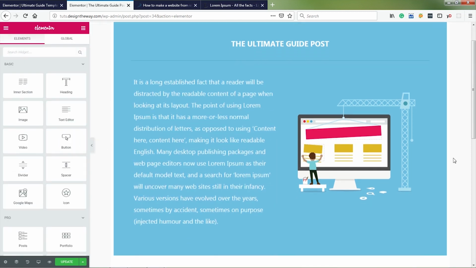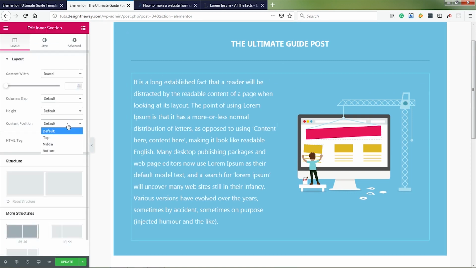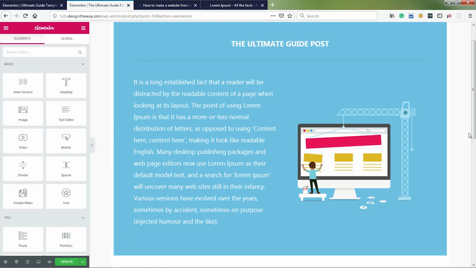To keep the content and image vertically centered, let's go to the container and set the content position to middle. It will keep the content and image vertically centered aligned. So we have our top section ready. Let's update the page and let's preview it.